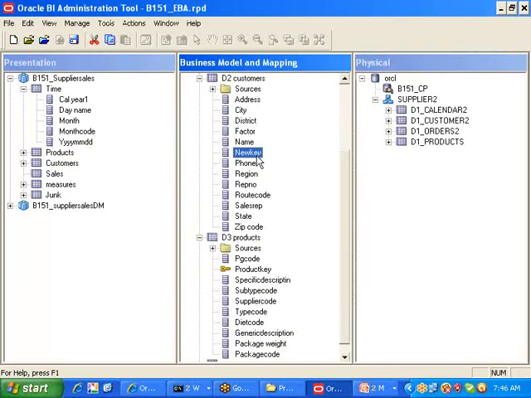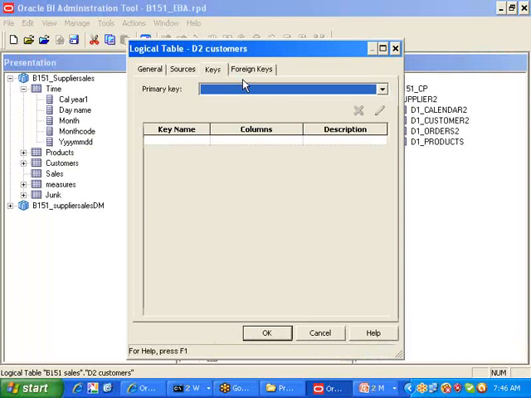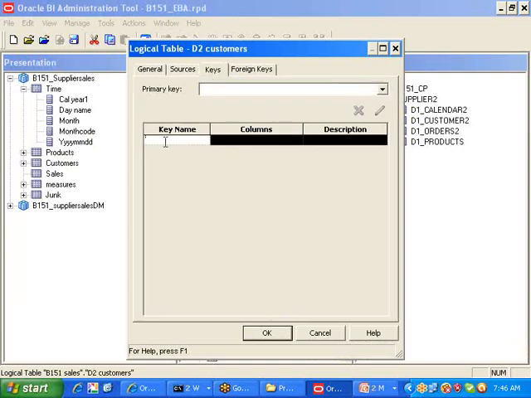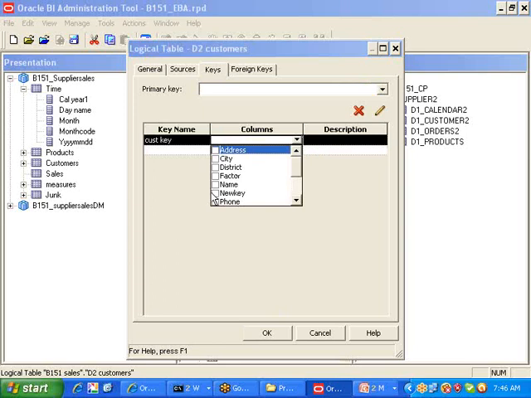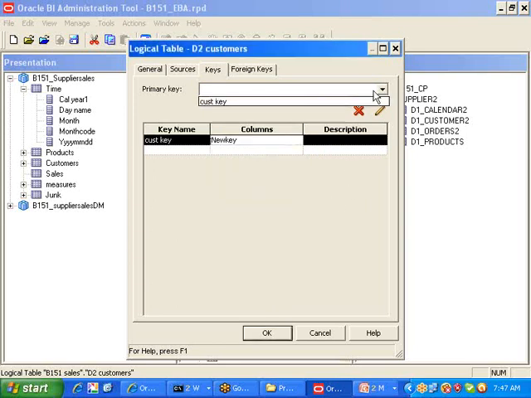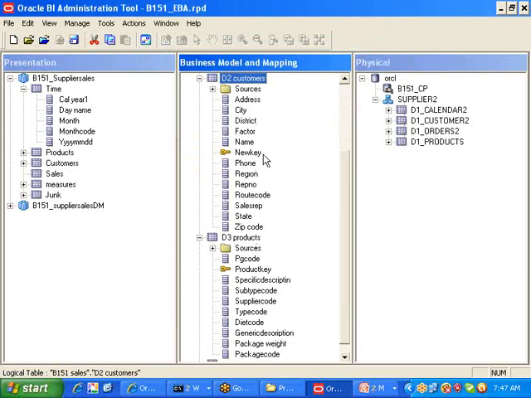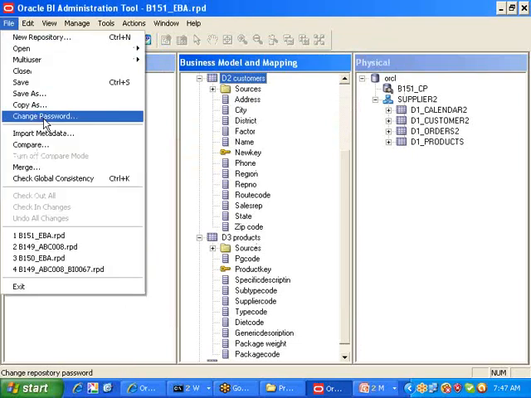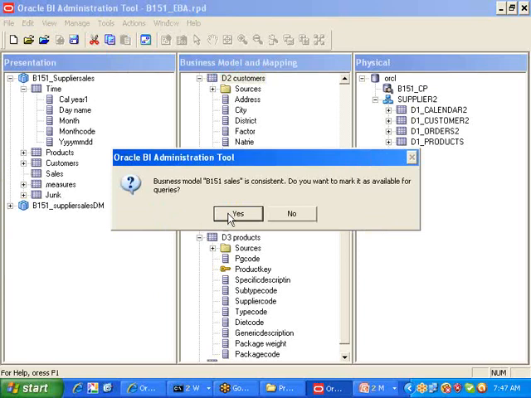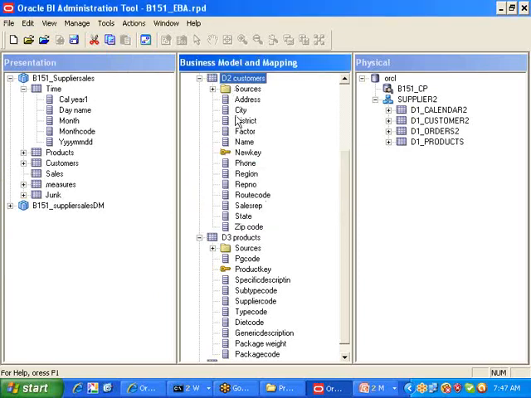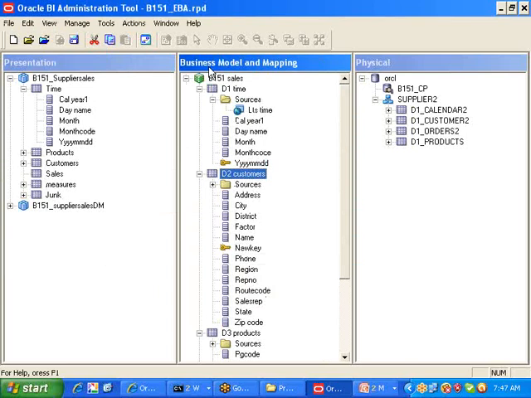How to make this a key column, sir? Double click, next, keys. Give some name. I am giving the name cust key. I need to select some column. I am selecting some column as a new key. Next, I need to select this as a primary key. I am selecting, click on OK. Now it is converted to a new key. Now if you go to the file menu, check global consistency, it says nothing, it is happy. No errors are there, my business model is now available for query.